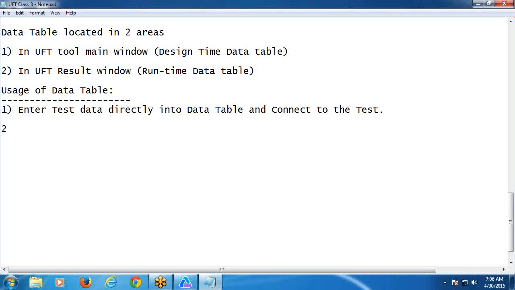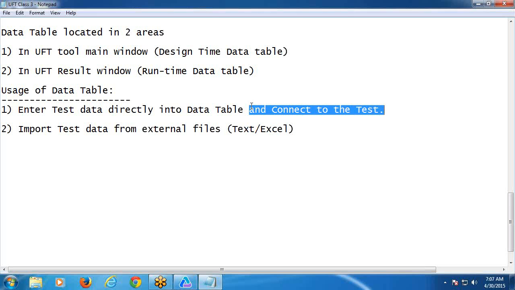Next usage, import test data from external files. Here you can use either text files or Excel files. Connecting to the test is common for all types of usage.